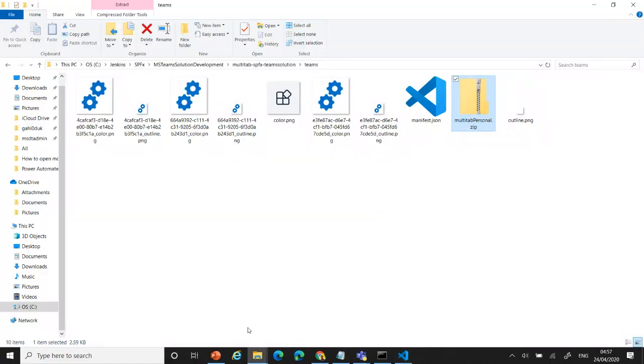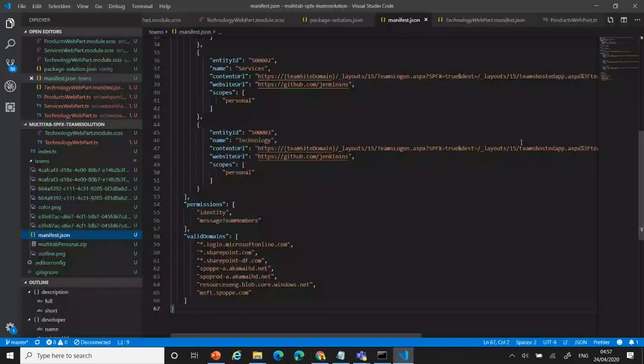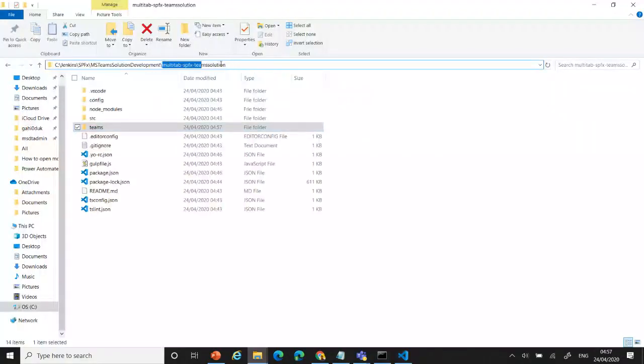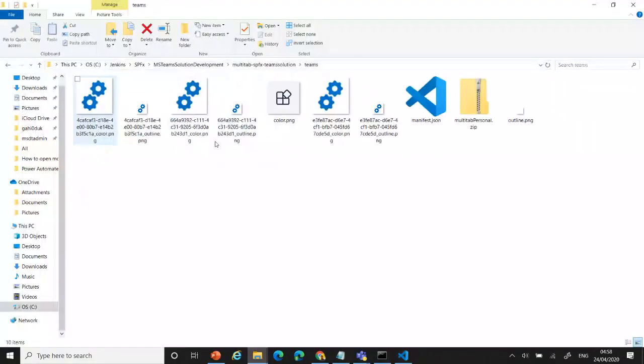What's the name of my application? Team solution multi tab. I can use the same name, so it's easily identified, right? That's added. Now I have the deployment for Teams.